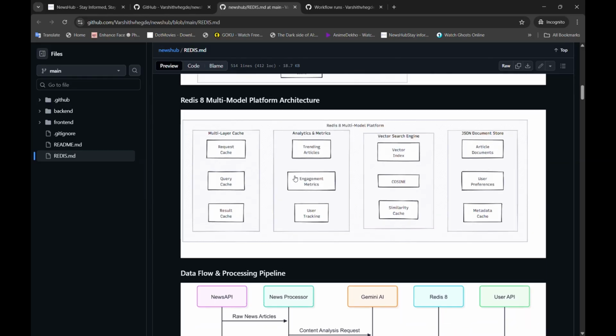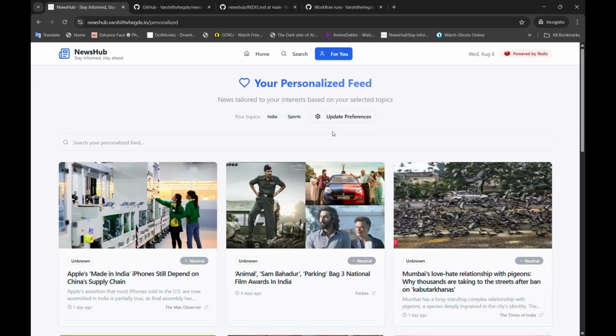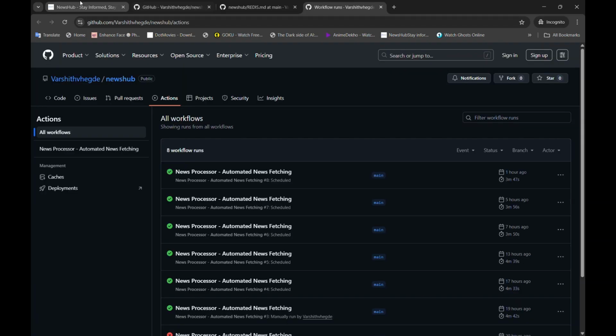What I have done is created a workflow called news processor. It will automatically run every 4 hours, and it will fetch all the news, call the Gemini API, and generate all the embeddings, so that I get new news every 4 hours. Since I'm using the free tiers of both Redis and Gemini, I have to keep the quota and everything in mind.